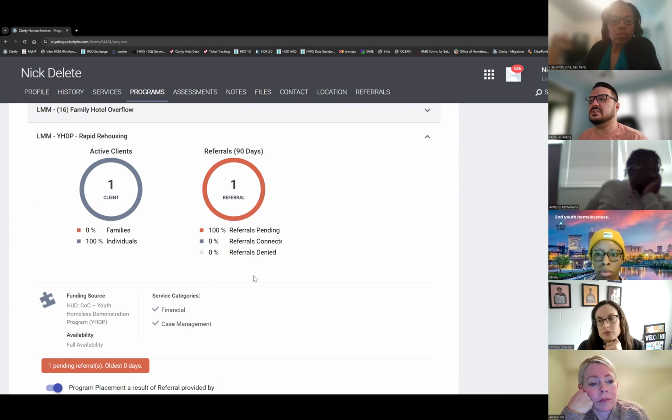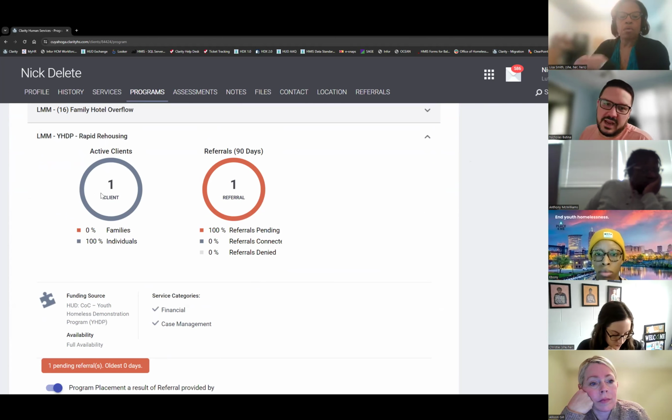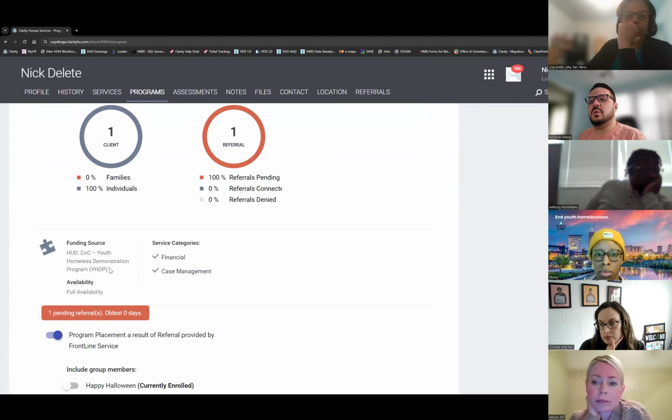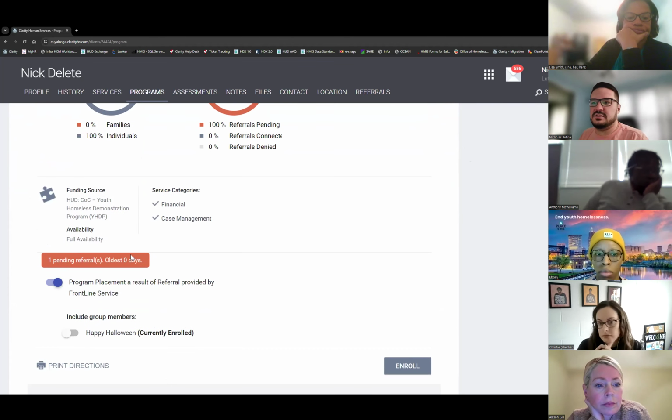And you can see here just a few details. How many active clients are in the project? There's only one active because I actually added somebody else in there just to test it all out. And then how many referrals are pending for the project, what the funding source is, and then what service categories we've included. You can see here we're in good shape because it has one pending referral. It's the referral from coordinated entry.